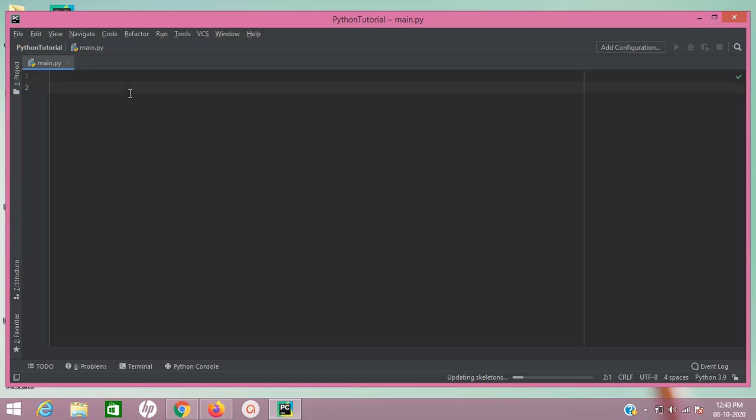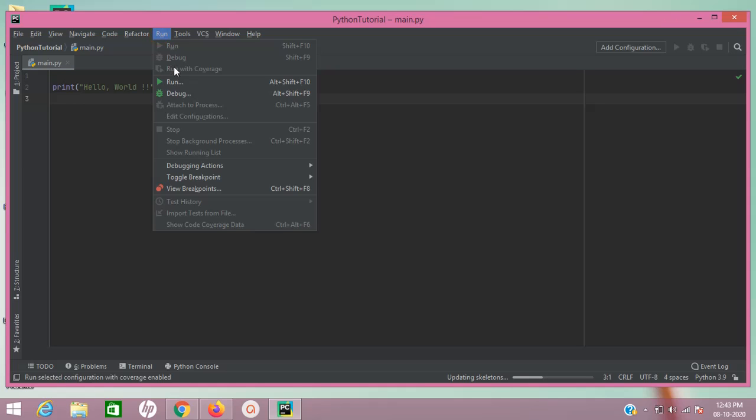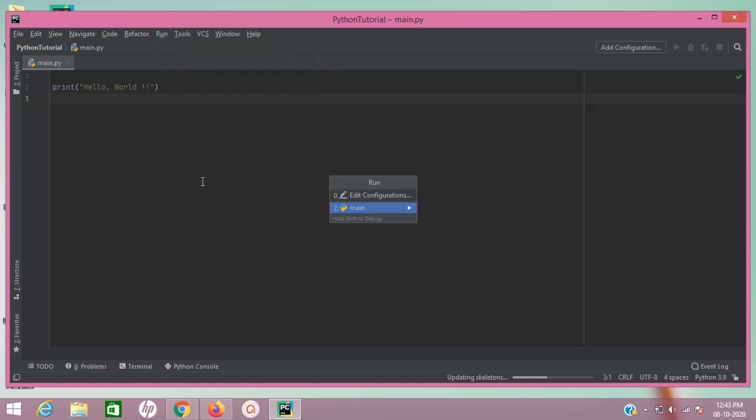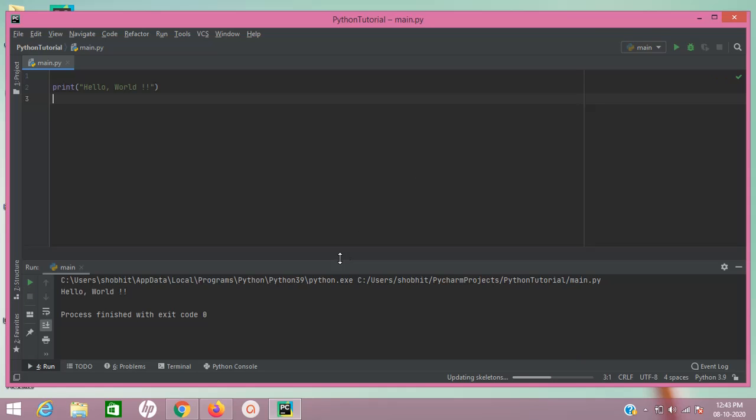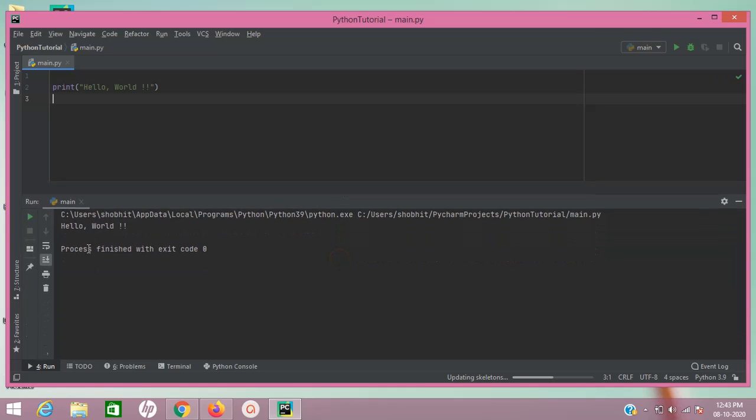Let's print a hello world message. We can do that by passing a hello world string to the print function. Save the file. To execute the project, go to the Run menu, select Run, and after that select main. That is the file we want to execute. Congratulations, hello world message is printed successfully. This also verifies our complete setup is proper and working as expected.